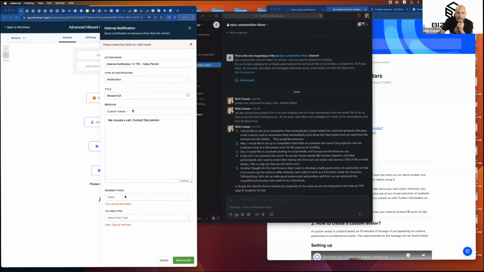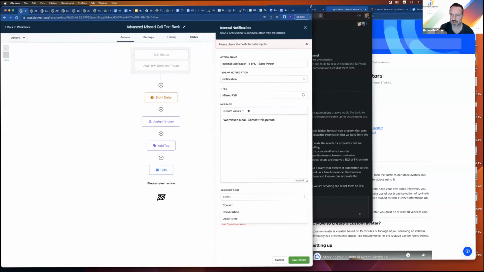So this redirect page right here. I probably glossed over that a little bit. What that is, when you get that internal notification, if you were to click on the bell and you've got your list of notifications there, if you click on the notification, where do you want that notification to take you? That's what that's asking. So in most cases, you're either going to want to go to the contact or to the conversation.